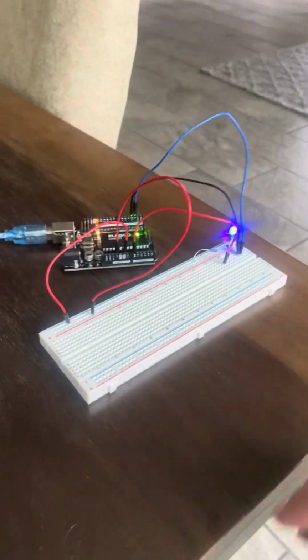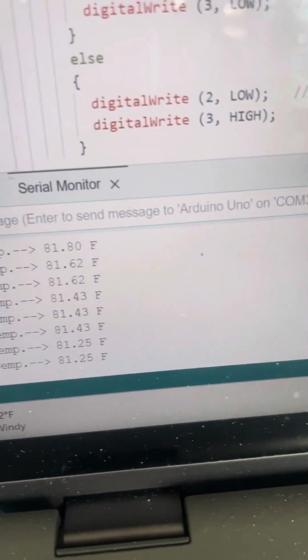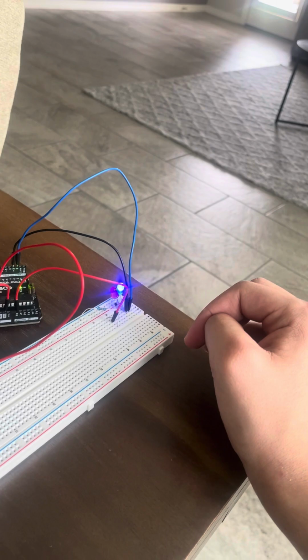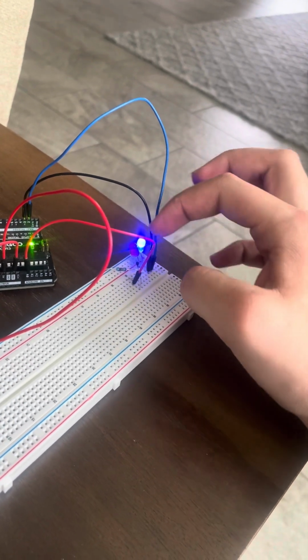Let's give the thermistor a little bit of heat with my finger so we can see the red light turn on and the temperature go over 80. I'm going to put my finger on it. My finger is on it and we see the temperature going up. It's well over 80 now, and the red light is on. I'm going to take my finger off. It's going to start dropping, and once it goes below 80, it is back to blue. Let's get it back up to 80 real quick so we can see it.